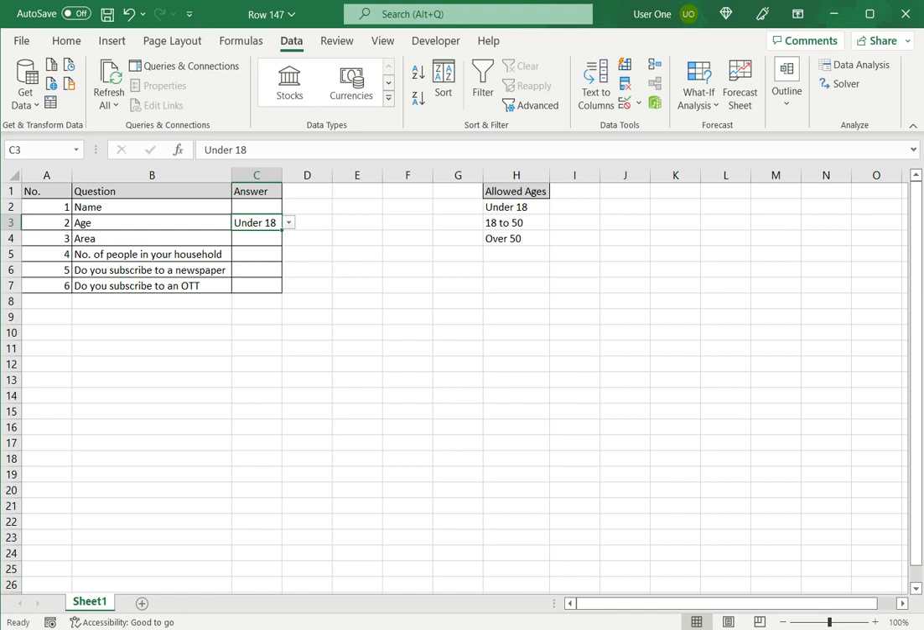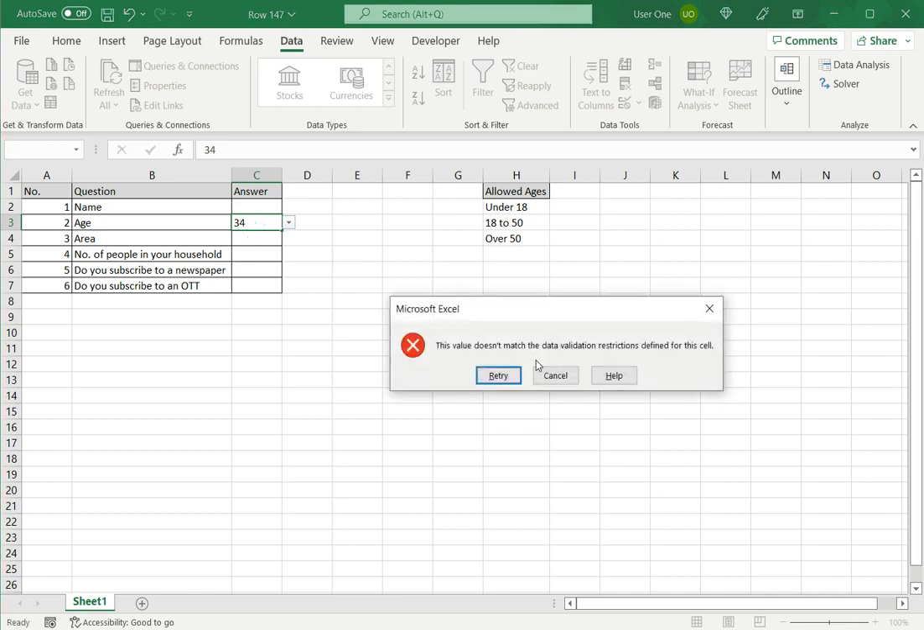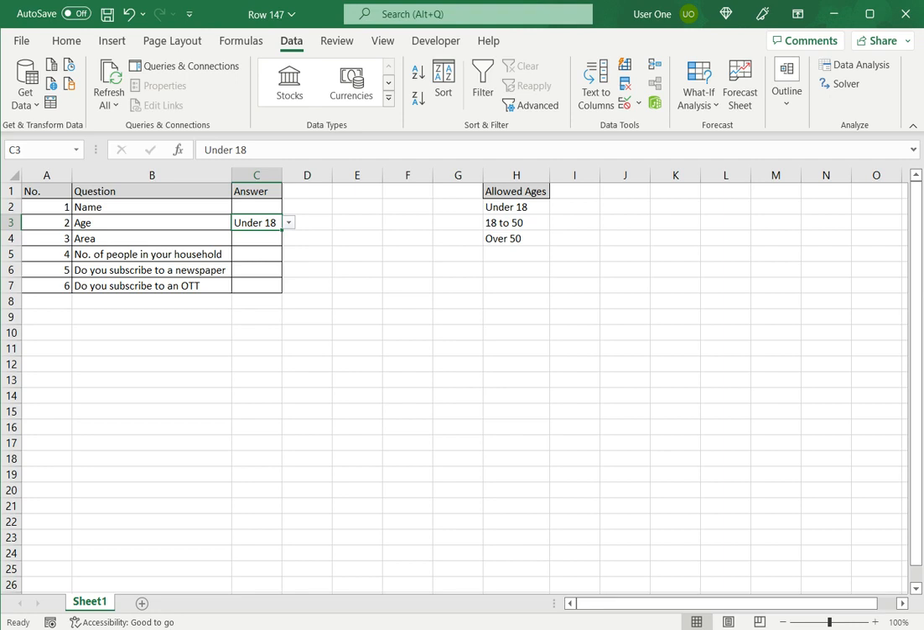If they try to type anything else over here, they will get an error message. Okay. So I will remove this just to show the second option. Now the other way to do it, option number 2, is to refer to a list of values, instead of manually typing the values. So here I have the list of values.